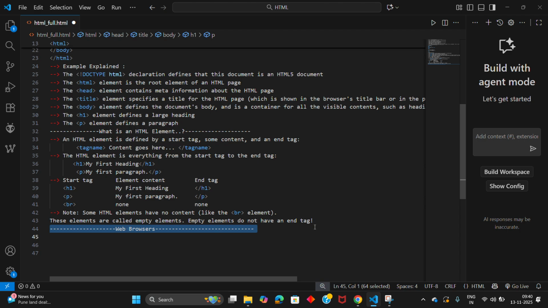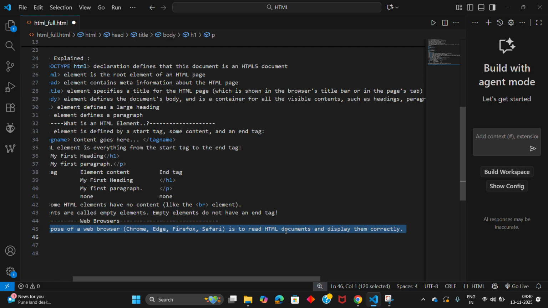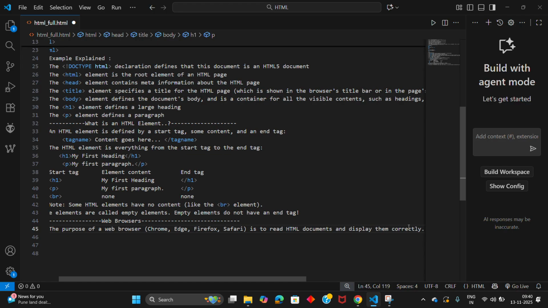What are the web browsers we have? Chrome, Microsoft Edge, Firefox, etc., right? Why are these used? The purpose of web browsers like Chrome, Edge, Firefox, Safari is to read the HTML documents and display them correctly. It's simply for displaying the outputs of the HTML documents to us. I will show with an example.